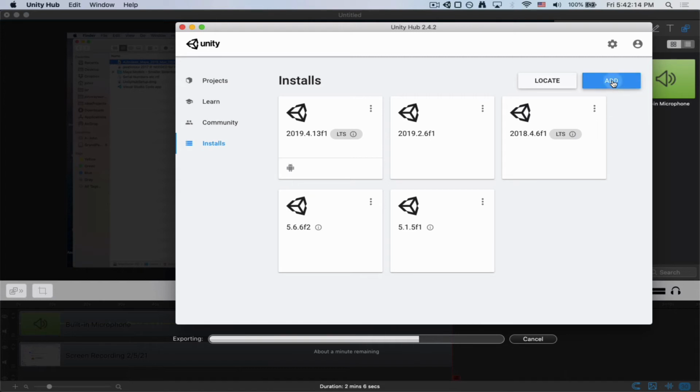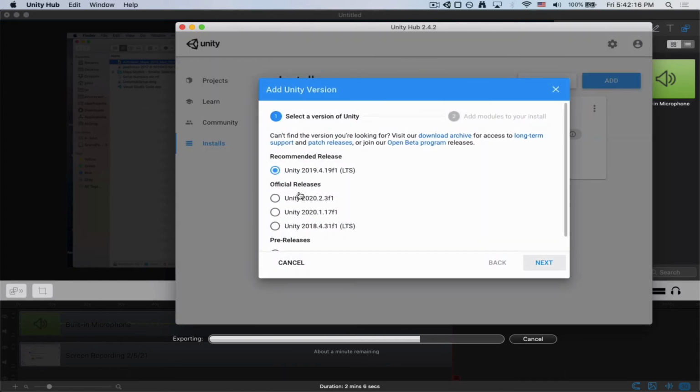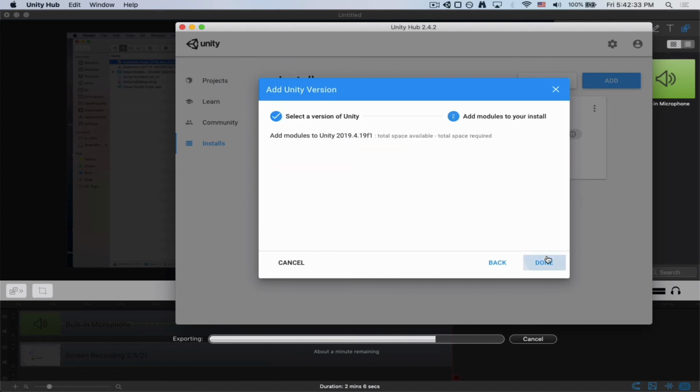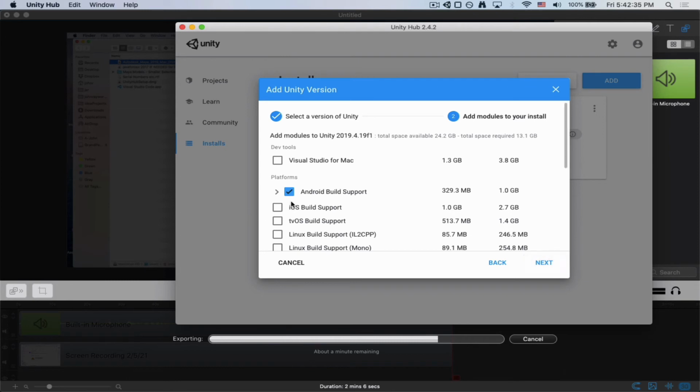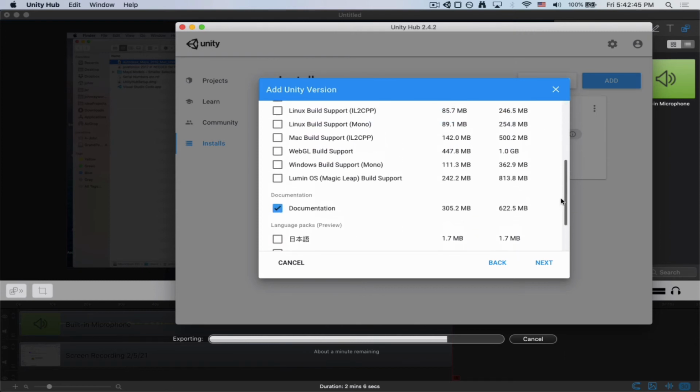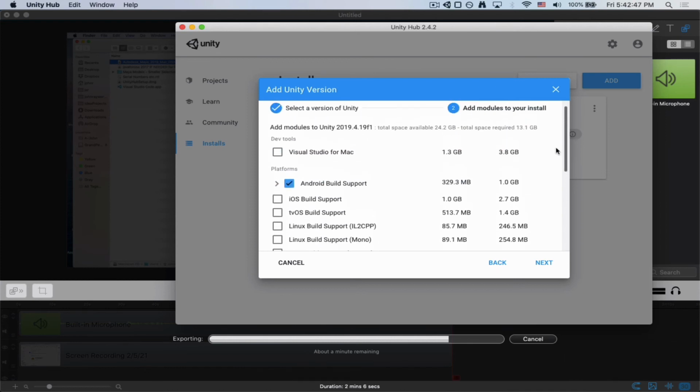And you're going to add the one that they most recommend right now, which is this one, the long-term supported 2019.4.19. A lot of you have 2019.4.13, I think. And that's it, except we got to make sure that as we go through this, we get Android support, and it's right there. I have it selected from last time. We need both of those, so make sure that that is selected. And I suppose you're welcome to other languages if you want them, but that's it.